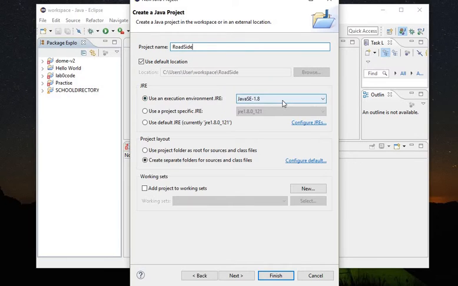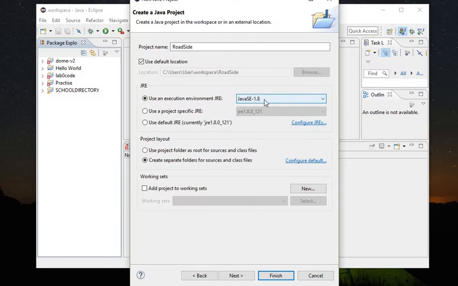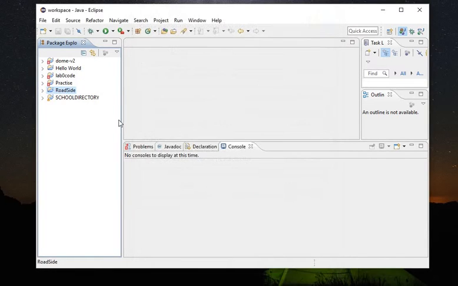Your JRE should be 1.8. You can use 1.7 if you want, but I recommend using the latest one. The latest one is 1.8, unless you're watching this at a later time, then you probably got 1.9 or whatever. So just click finish like that, and then open up that roadside or whatever you've named your project.